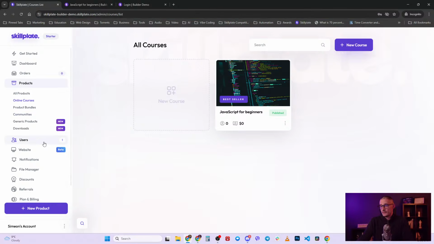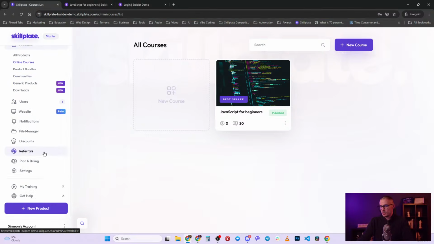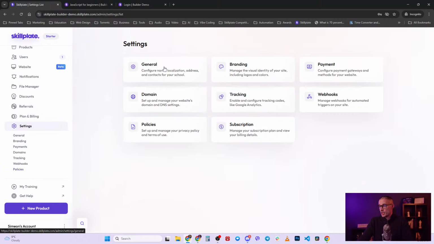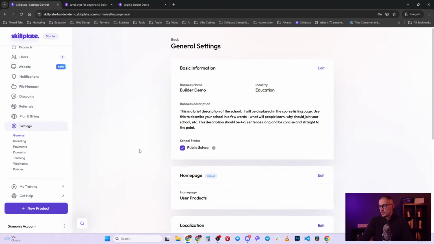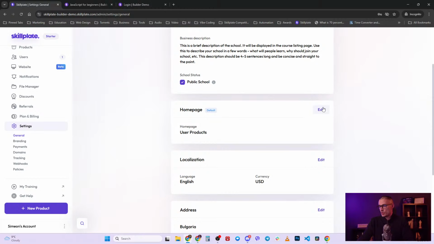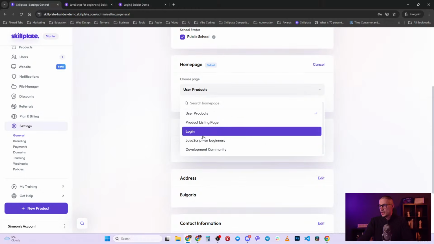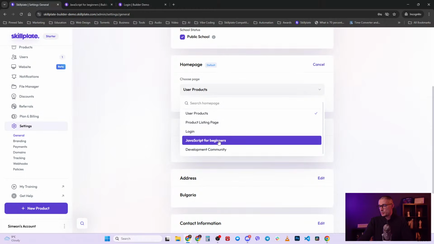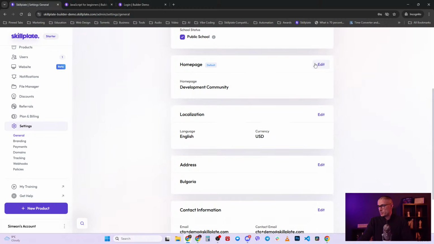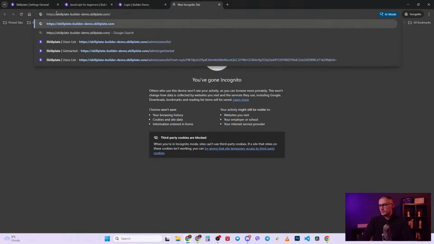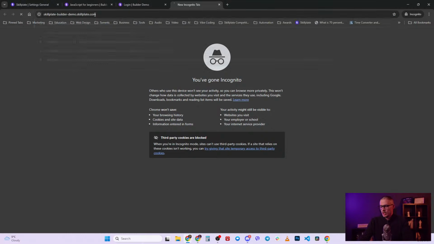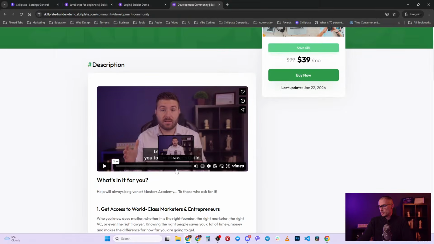So, again, all of this is assuming you're not using the website builder, but you can actually change the home page when you open your domain. If you go to the settings, general, we have a new section here called homepage, and you can choose the homepage. By default, it's the user's products, but you can change it to the product listing page, to the login, or to whatever product page you want. So for example, if I change this to development community, this means that when I open either my internal Skillplate domain, or if you've connected a domain of your own, and I click this, it's going to take me to the development community. So you can have a different homepage depending on what you need.